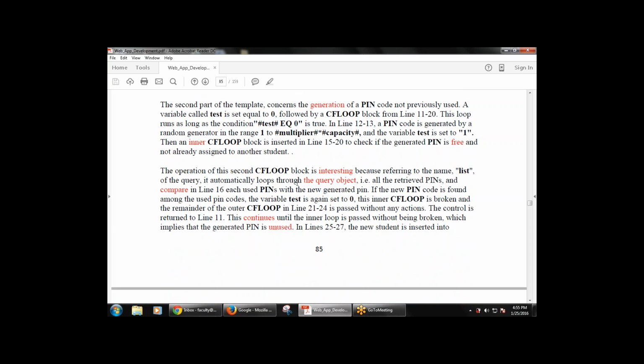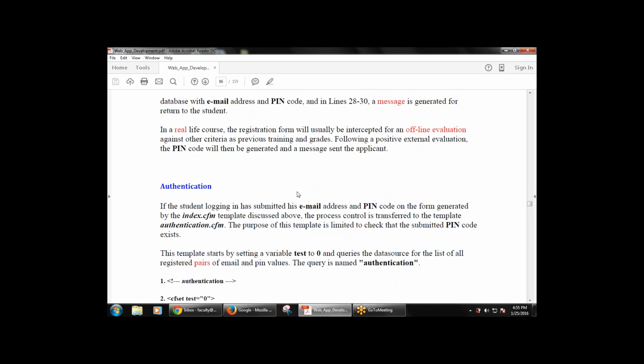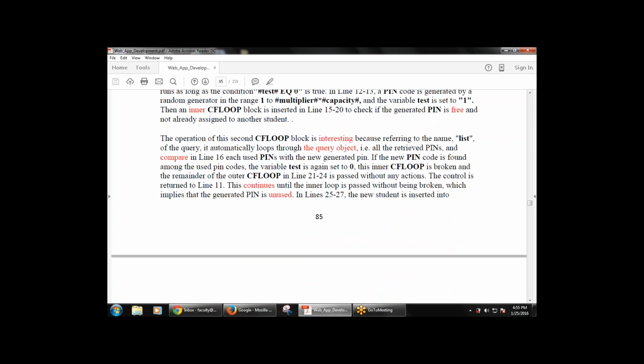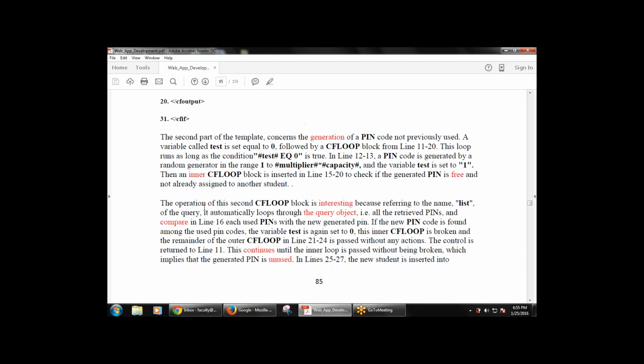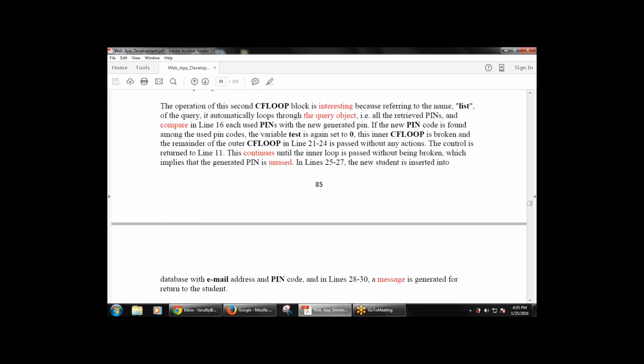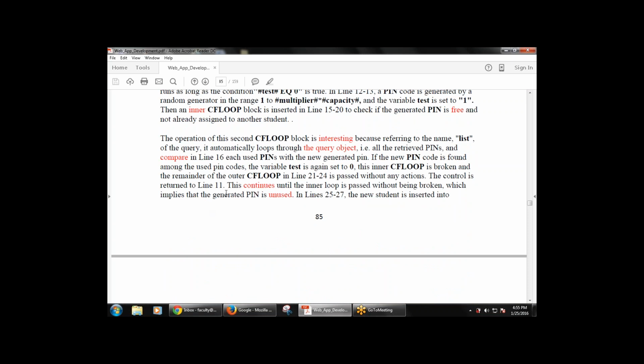This is again the same operation that will be used. So this says that the list will be automatically looped through the query object, that is all the retrieved pins, and the comparison in line number 15 or 16. Line number 15, CF query, loop query, then list dot pin. Then there is a query object generated with this, which automatically loops through the query object, that is all the retrieved pins, and compares in line number 16 each used pin with the newly generated pin.